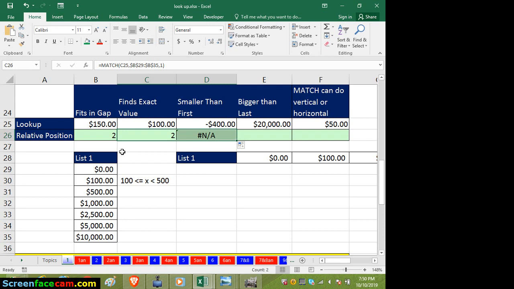What if it's 20,000? If it is 20,000, when it comes here, it will find 10,000. But it's still looking for 20,000. But since it can't see anything above 10,000, this is the last one. So it will fall back on the 10,000. So it will return to you the position of 10,000. Because this is an approximate match. So it brings you that.